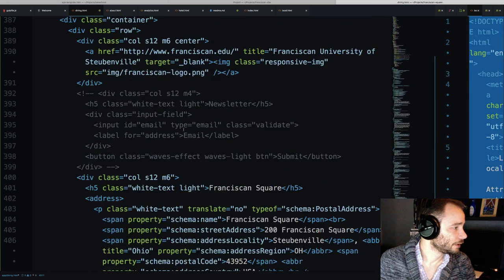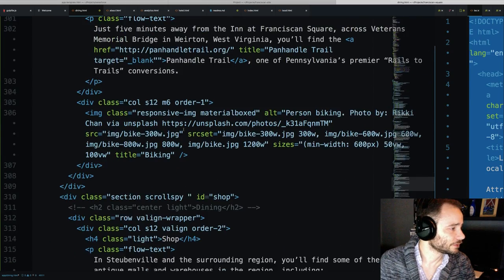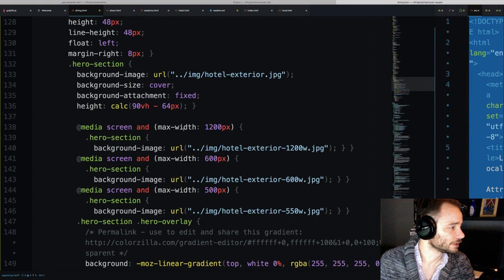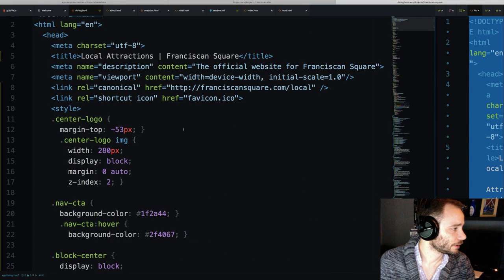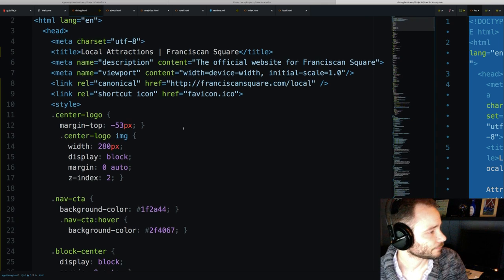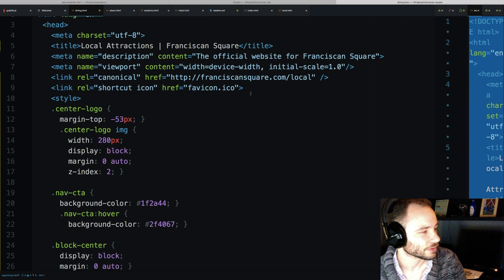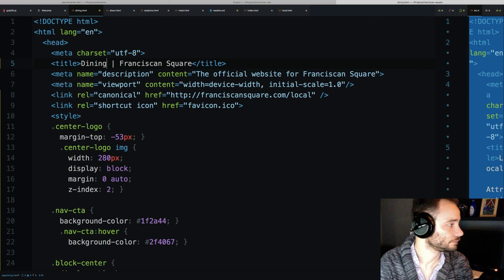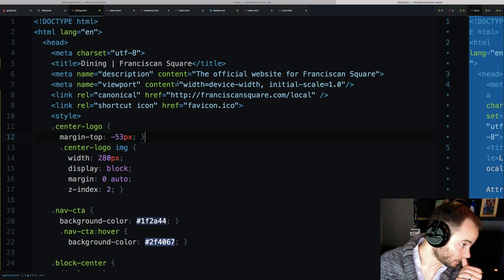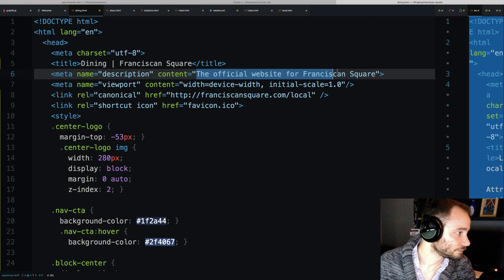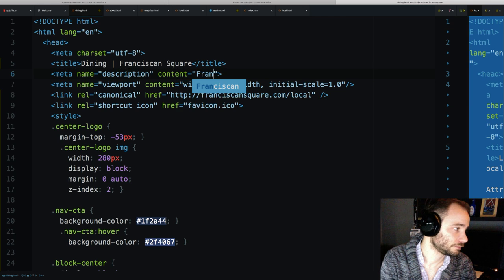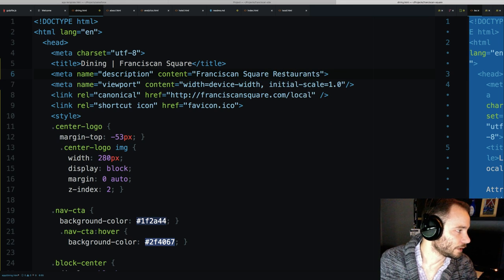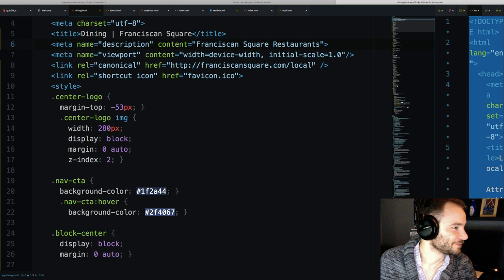So we need to make sure that we manually change the menu for all the other pages as well. So this is really basic HTML. So the site's really fast because of it. It's a little bit old school to edit. Dining. Not much of a description, but not feeling that creative today.